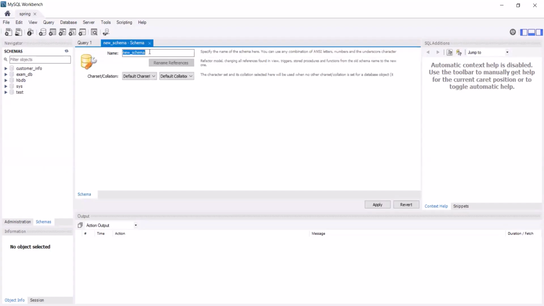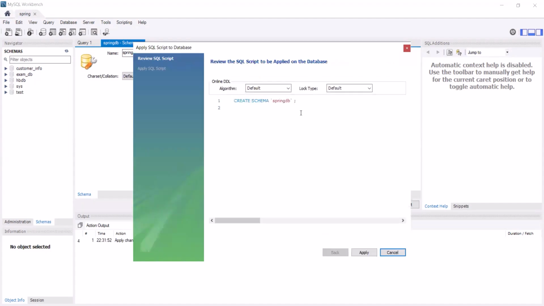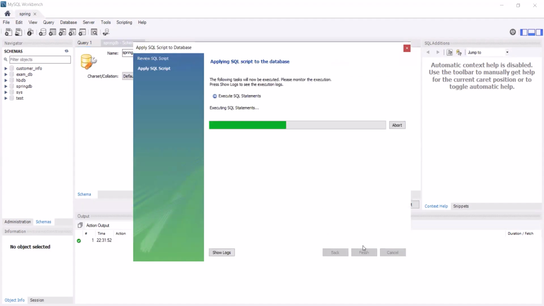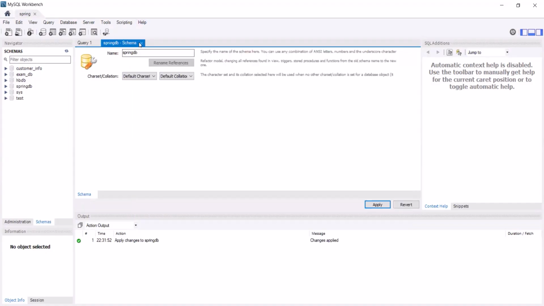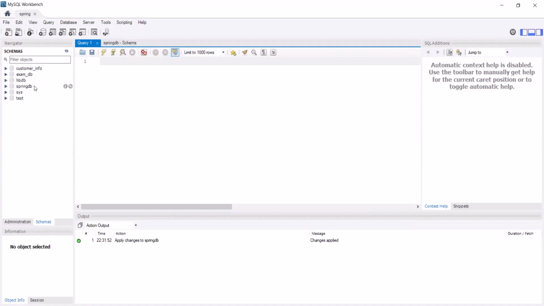Any name, for example Spring. You can use any name perfectly. Then apply. We'll see the query here also. No issues. Finish. Can you see this query? Can you see this Spring DB?